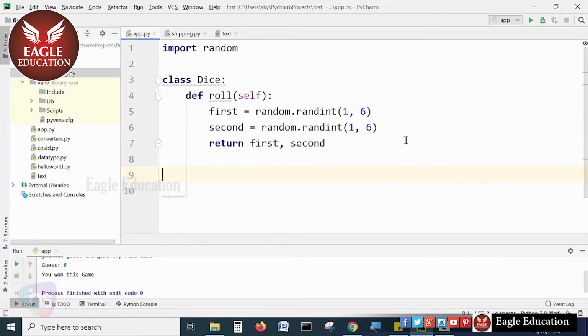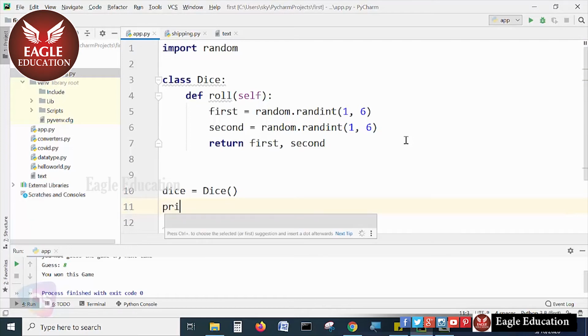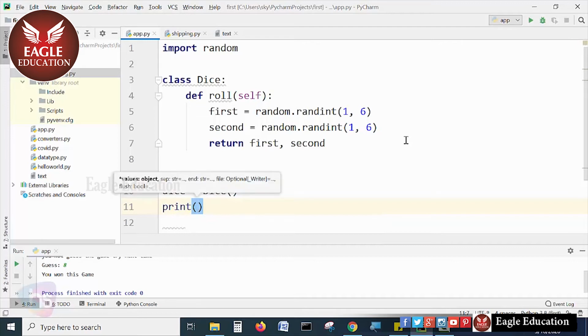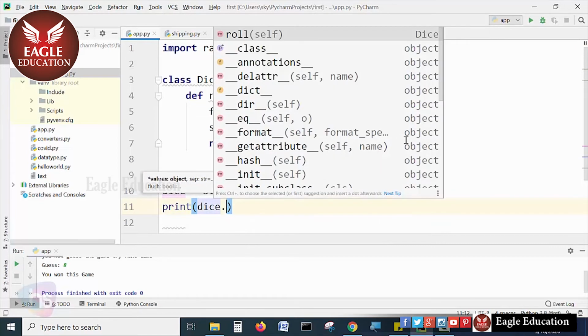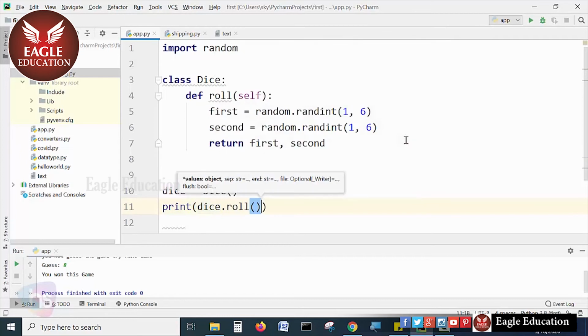That's it. Once I go outside of the function block, I'm declaring a dice object here and calling the dice class, object instantiation here, and print what I want to print here. It's dice object dot roll. That's it. Our dice game is over.